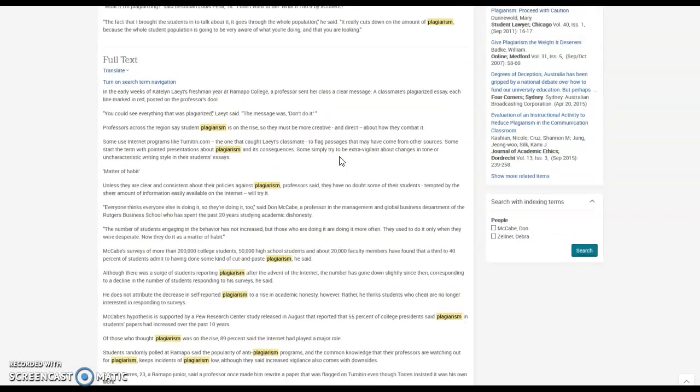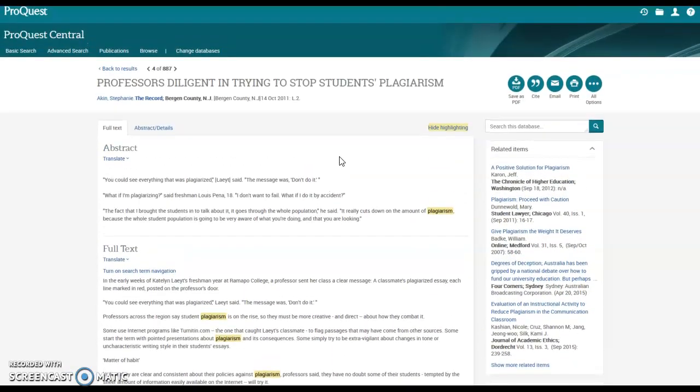So you don't need to read through every single source right away when you're doing your initial stage of research. You want to just get a collection of sources that you might be able to use. So let's say I think that this source looks like it might work, but I want to be able to get back to it later.